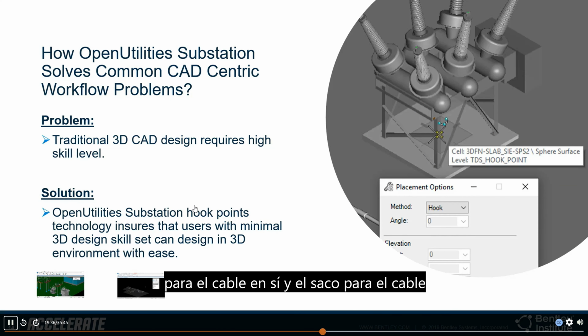In this example, we're using a hybrid model of a substation. So the lighting rods that I'm selecting right now are from the reality model that we have referenced in. And the overhead cable is placed in Open Utilities Substation. So it's very common that we have an existing substation and we're making a small change to the substation and have to verify that lighting protection is still satisfactory.